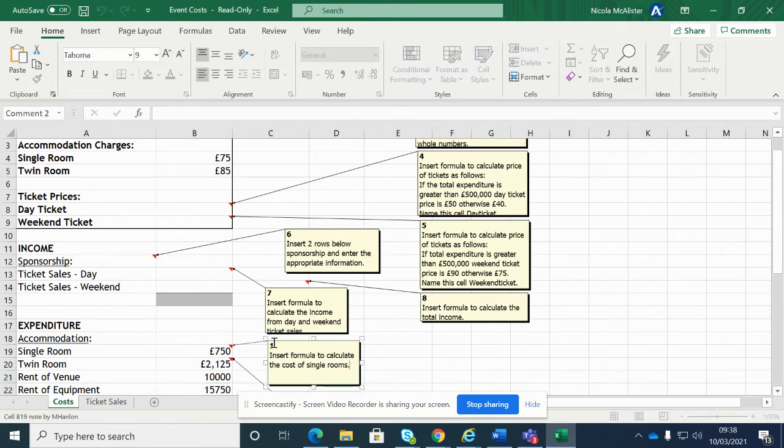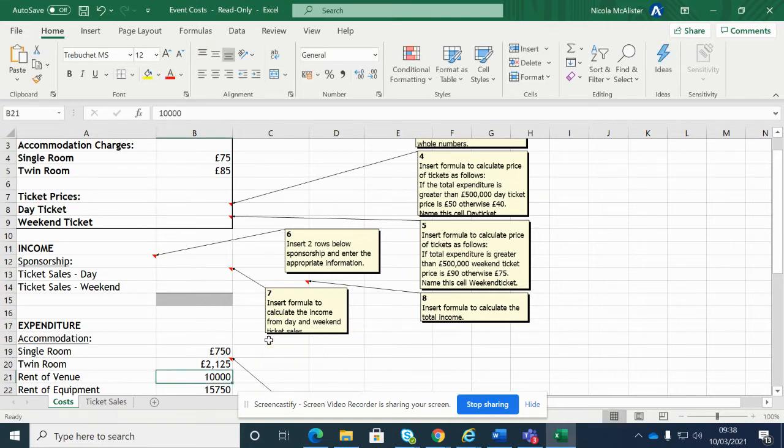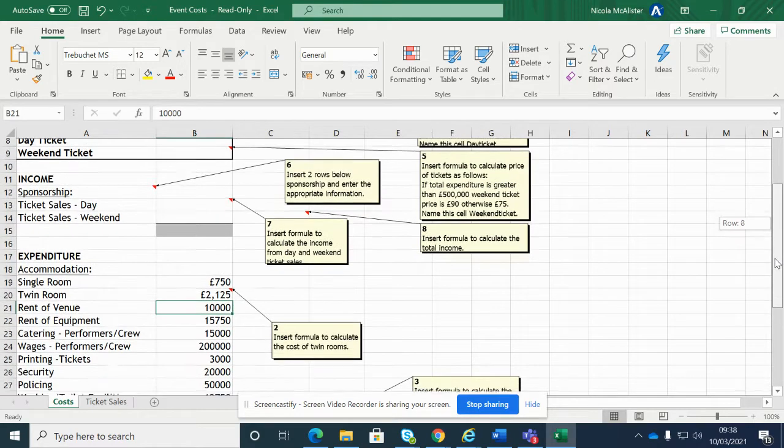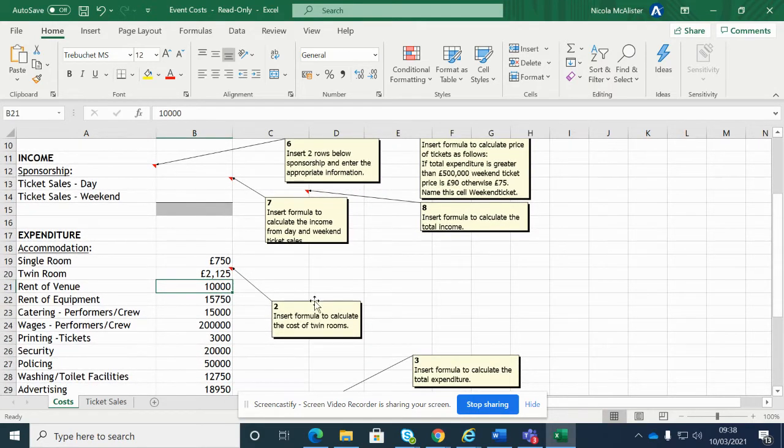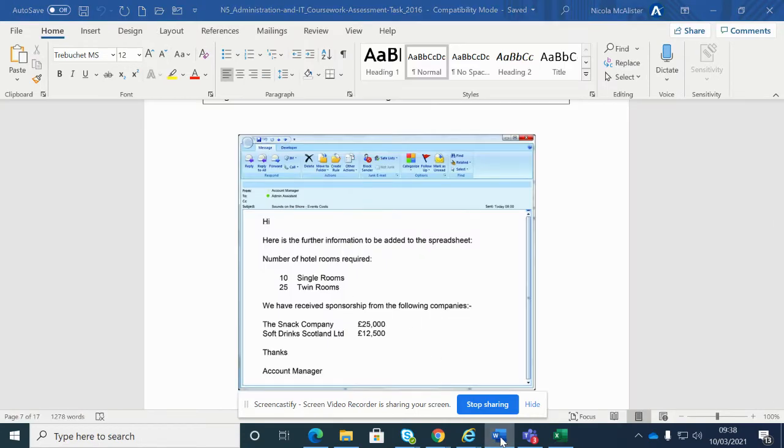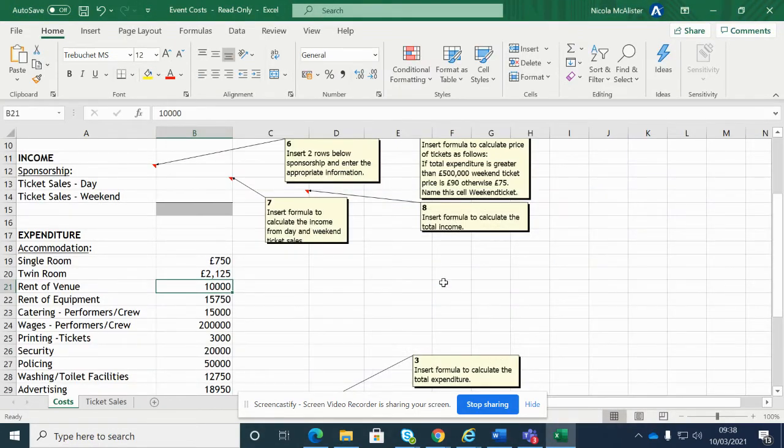Okay. So we can now delete that comment. You just click on it and press delete on your keyboard. And we can delete this one because we've done the twin room as well. So just click on it and delete on the keyboard. So that's 1 and 2 completed. You'll see we're using the information from this email and the information that's given in the spreadsheet, and we'll be able to do all the formulas by using that information.